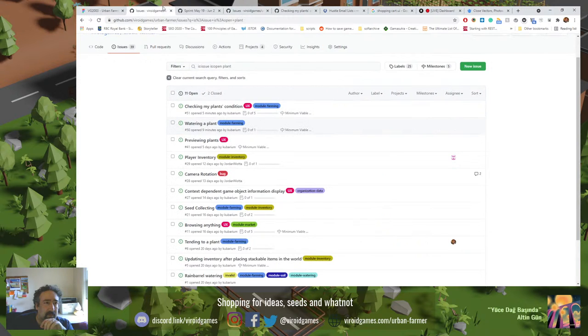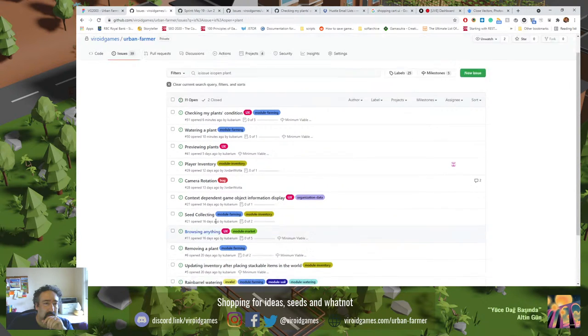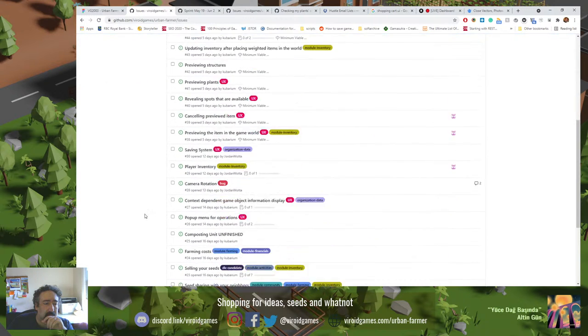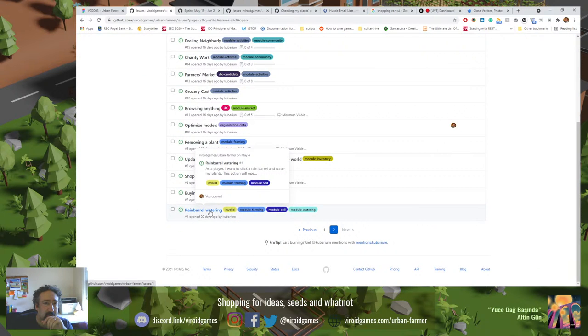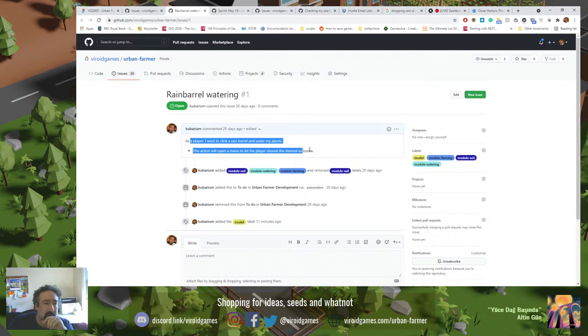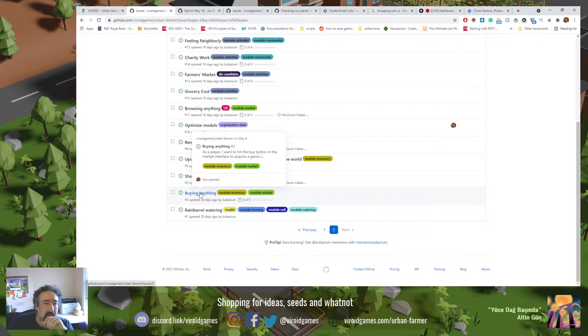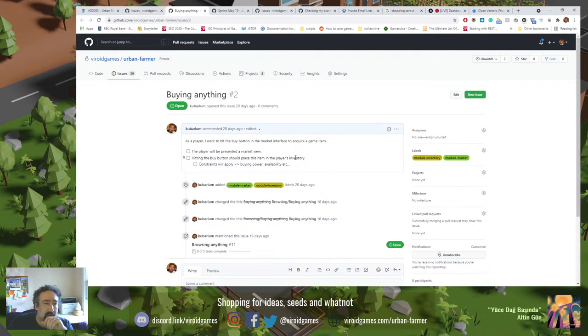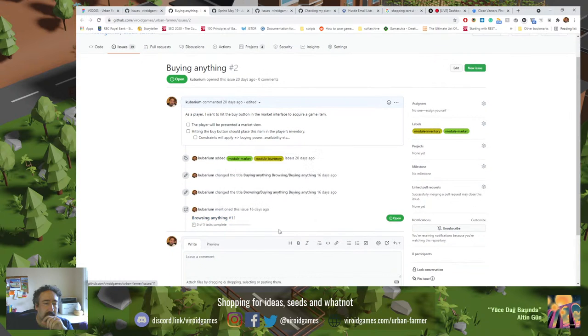Any other thing under refactor? No. Rain barrel watering. Too simple. It's invalid, yeah. It should not be buying anything. This has changed. I think I should destroy this. This is completely meaningless.